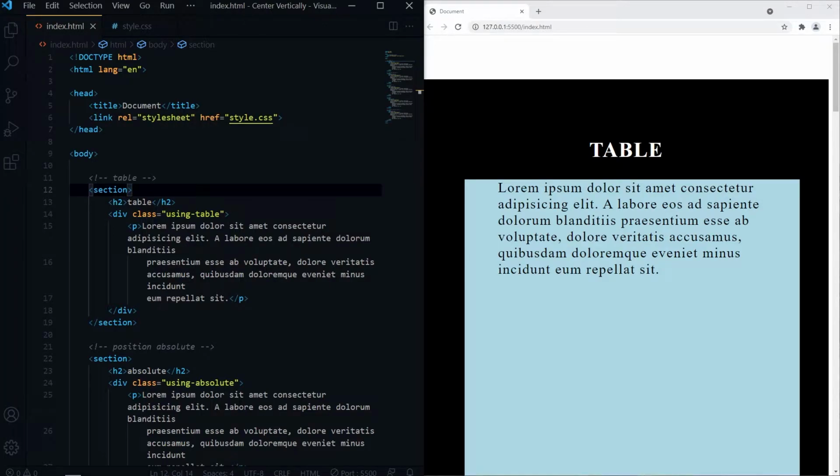In this video, I will show you 5 different ways you can center an element vertically inside a container. Let's start.